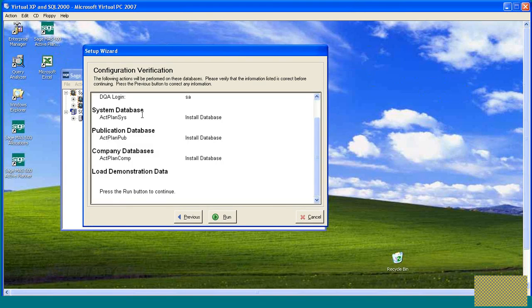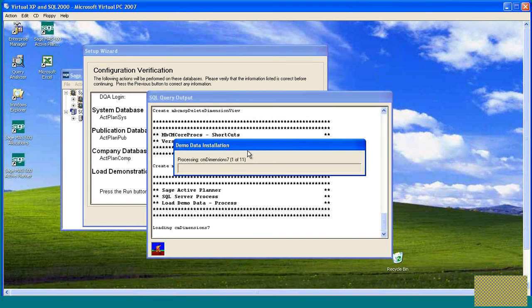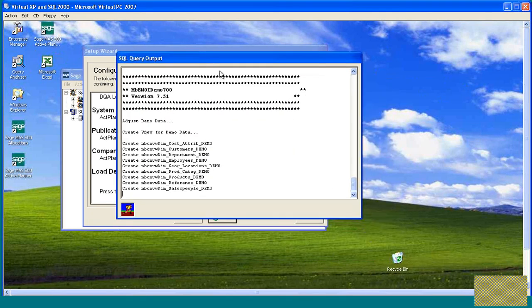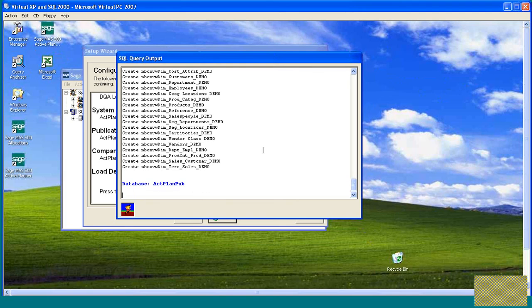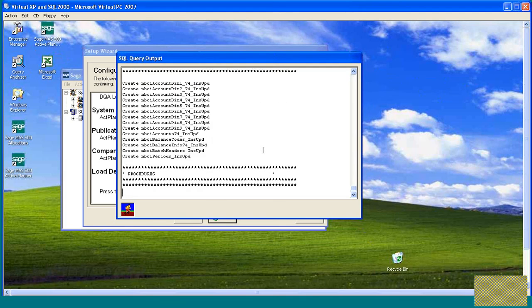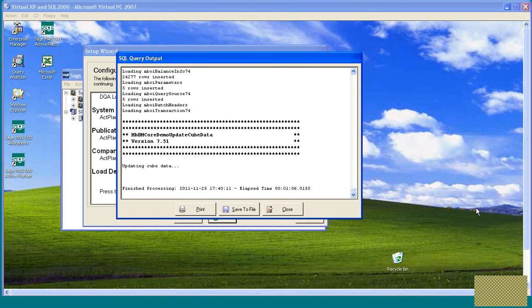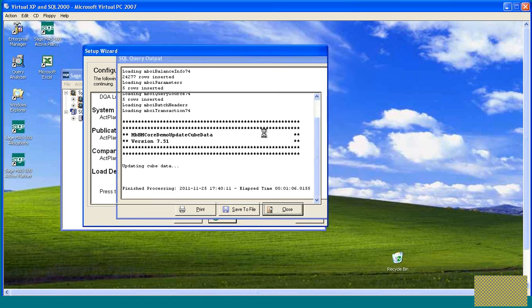We'll click next, and this is what it's going to do, install these databases. And we'll click run, and we'll let it do its installation. And we can see that it's rushing through the installation here, creating databases, the objects, and also populating the objects with the needed data. So we'll give it just a moment to finish here. And now we can see that it was completed. And we will just click close to close the report. We could print it or save it to file, but we'll just close it.